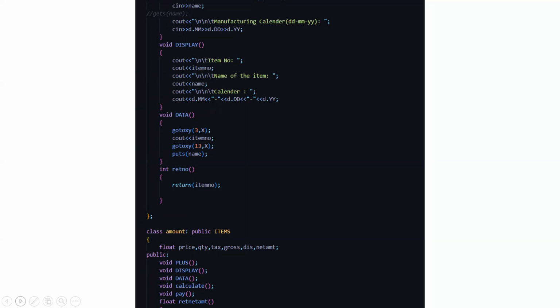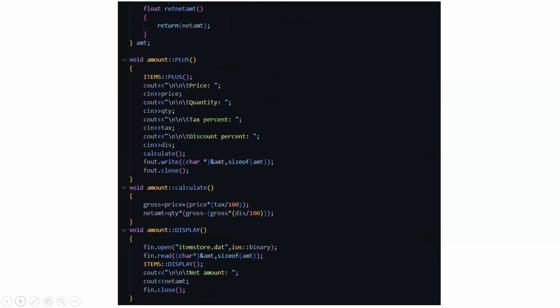Here we'll be describing the functions in the class amount, where we have plus, display data, calculate, pay, and return net amount. For the plus function, we have to input the price, quantity, tax percent, and discount percent. Whatever transaction we are going to do will be stored in the files because we are using file handling here.